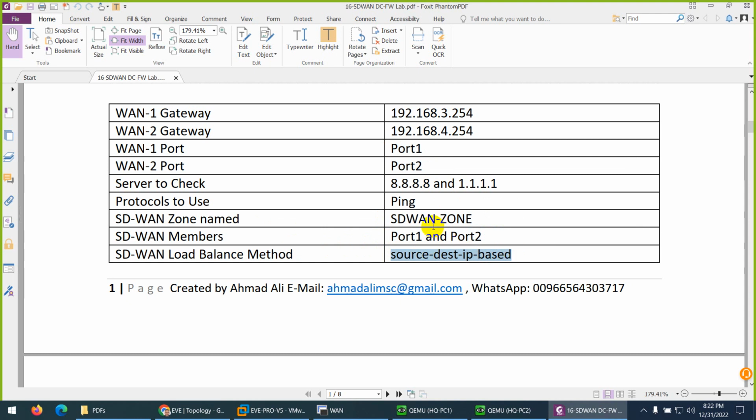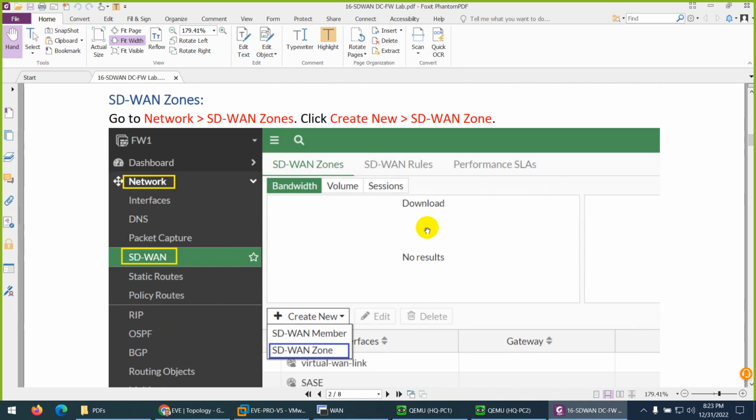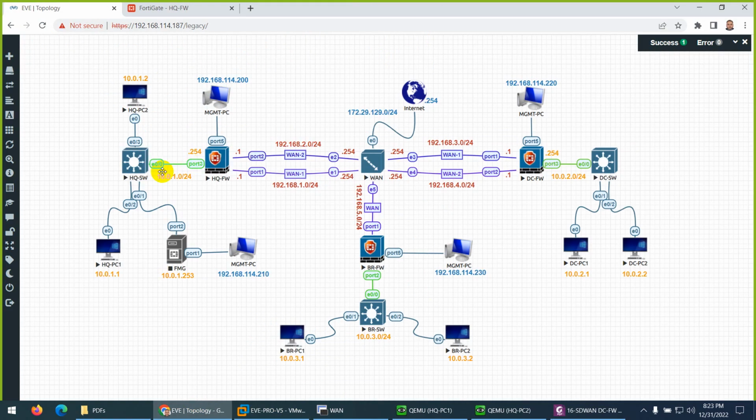The same load balancing method which we discussed in equal cost multipath applies here as well. We will discuss it in detail, but just for your understanding, it is source destination IP based. These are the basic information before starting to configure SD-WAN. So I don't need this firewall anymore.